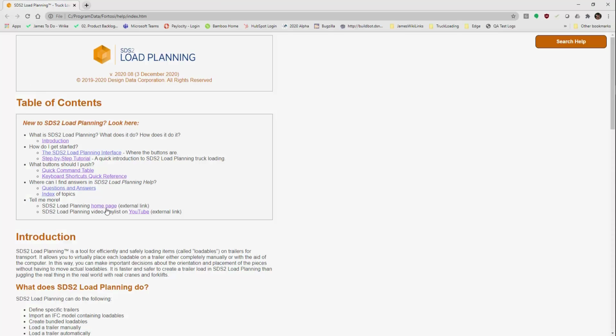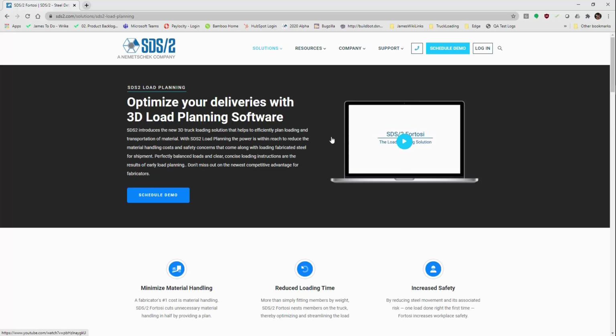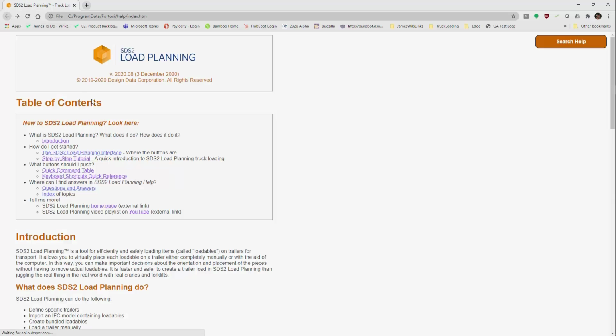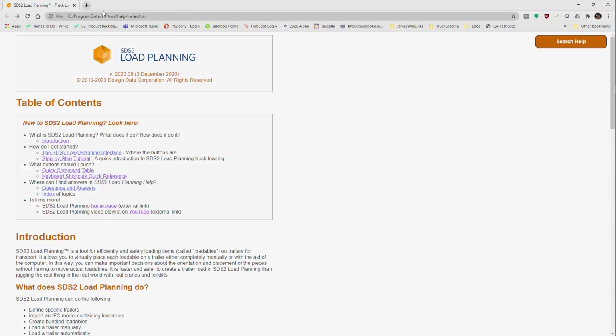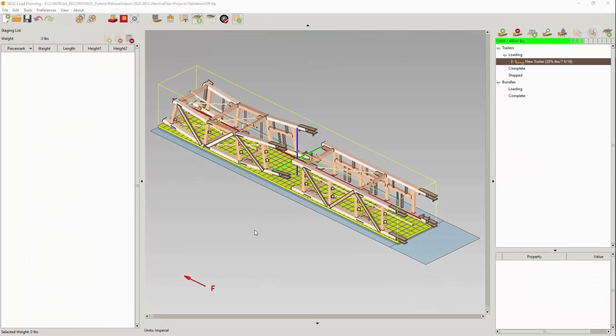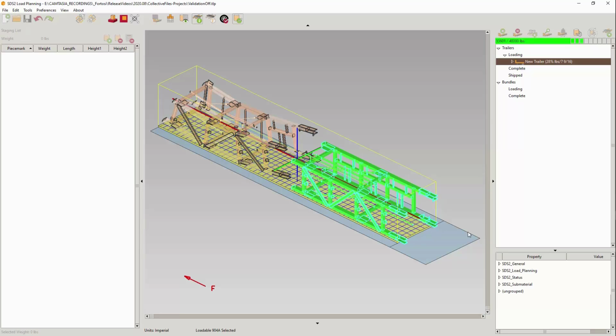Notice that in help, we've added links to the home page and to the YouTube videos. Due to the new naming, you'll be required to update your tooltips. Just as a reminder, we can see right here, this is how you add your tooltips.